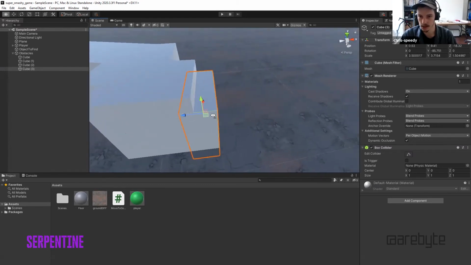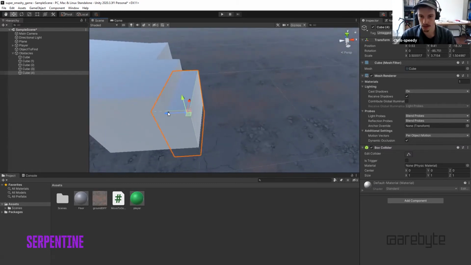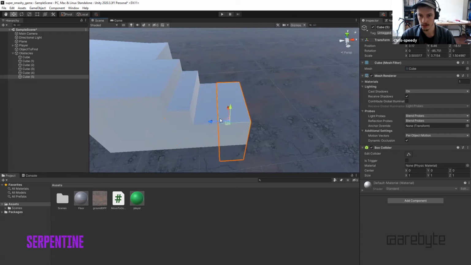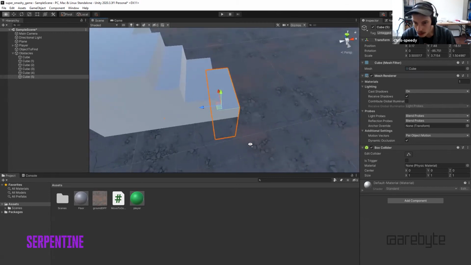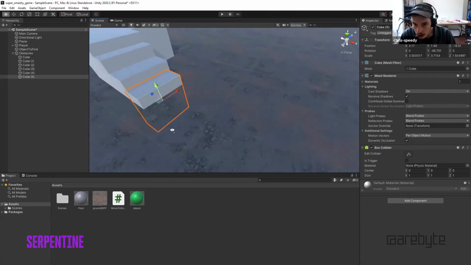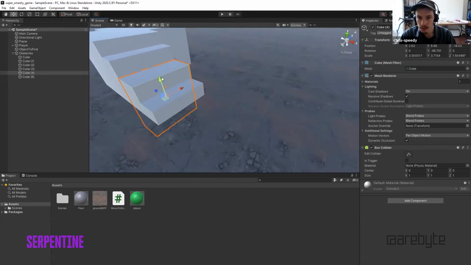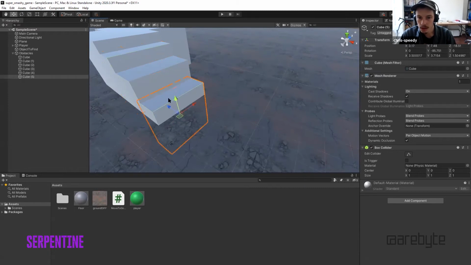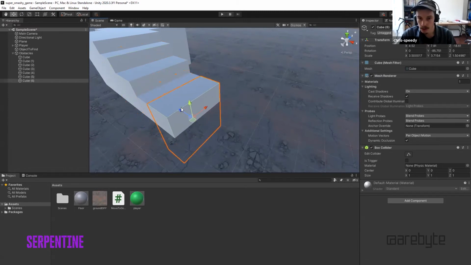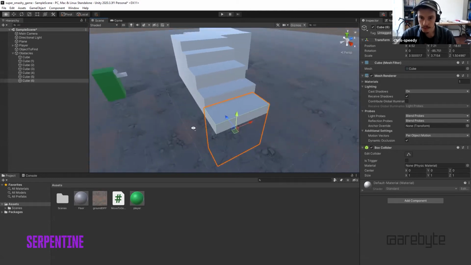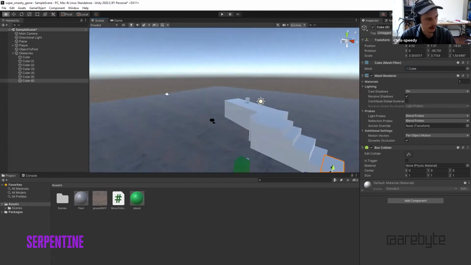And I'm just going to keep doing this. I'm going to go Control D, move it over, move it down, Control D, move it over, move it down. Maybe I need one more step. Make these a bit shorter. Thusly, Control D, move it over, move it down. Okay, now I've got these cool little stairs.